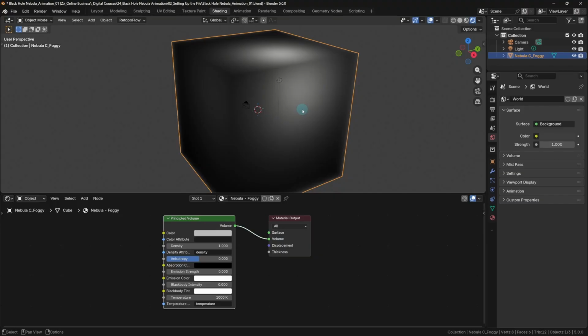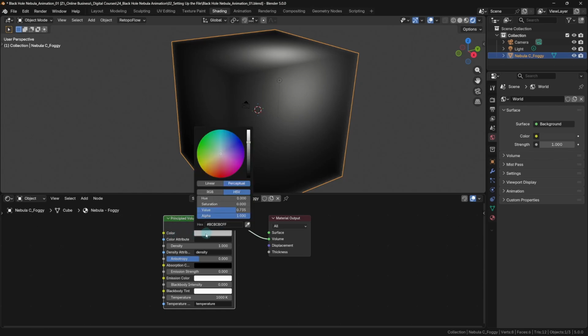Our first step is to adjust the color of the fog and make it white. Right now it's set to a very light gray, but it'll react to the light a little bit better if we make it completely white. We can go down here to this Principled Volume node, click on this block of color next to the word color, and then we can make it pure white by dragging this value slider all the way over to the right, or we could also use this slider here on the top right and slide it up to the very top.